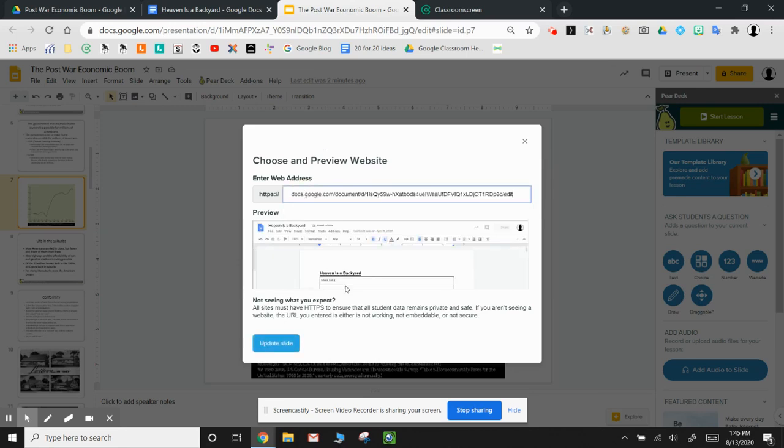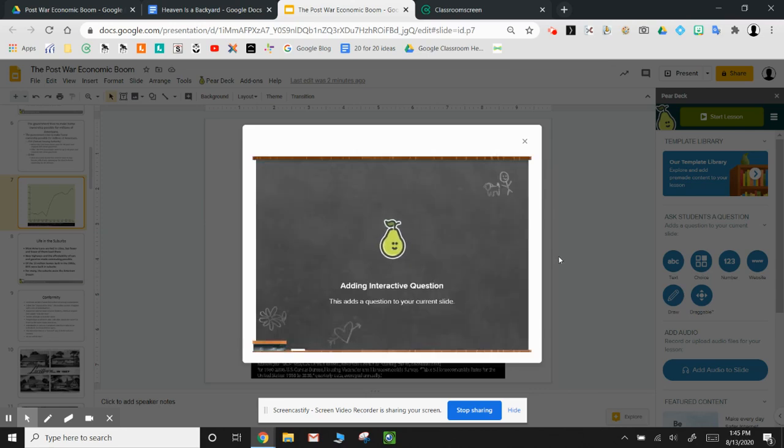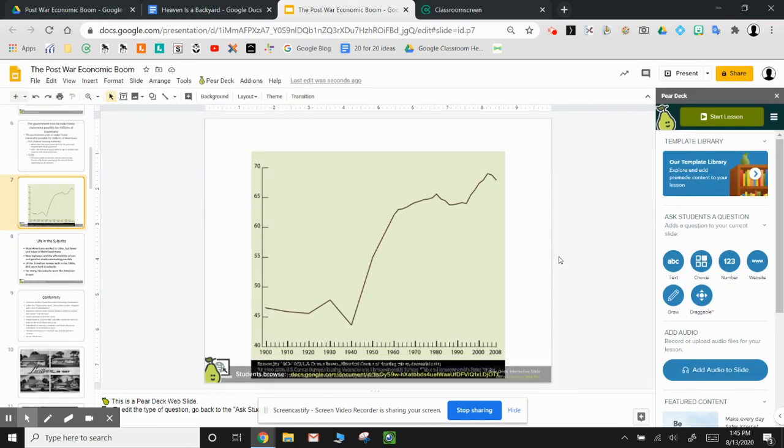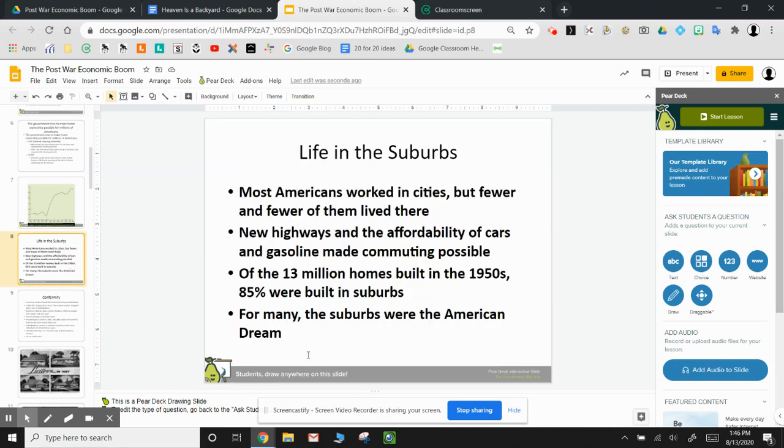And it does work. It will stick a Google slide as the linked website to the Pear Deck slide. Anytime you add something to a Pear Deck slide, it will put this little gray banner on the bottom. Do not delete that unless you want to get rid of whatever you added Pear Deck wise to the slide. Like this one, for instance, I made a drawing question on, and that's why this little banner is across the bottom. And that lets you know that there is a Pear Deck add-on on that slide.